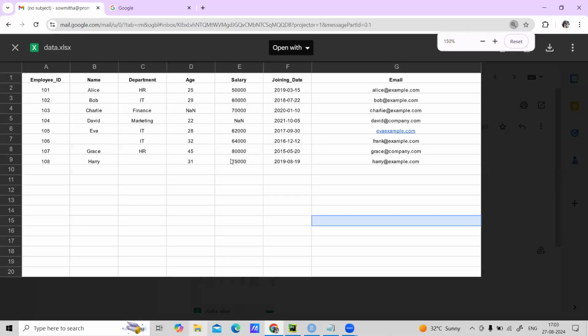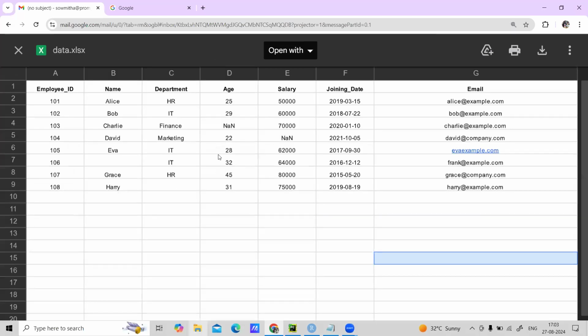Now see here, I have an Excel sheet. In this Excel sheet, we have seven columns. In the employee ID column, they have employee ID numbers. Then you have this name column, in which you have an empty cell here. Similarly, in department also, you have an empty cell. And in age, you have something called NaN, not a number. And then you have salary. All these are like irrelevant data.